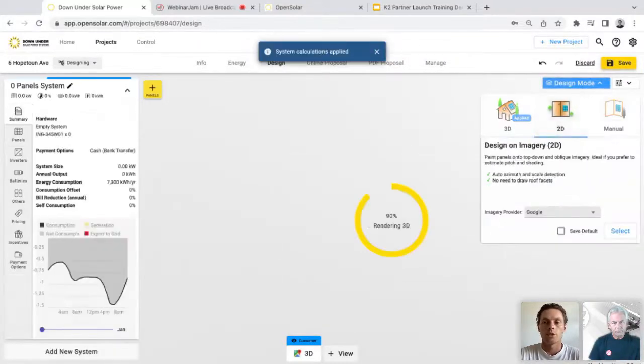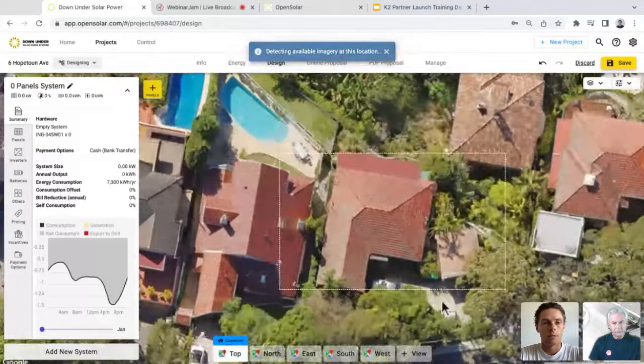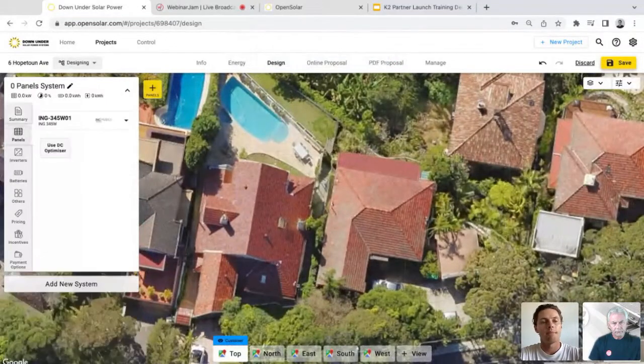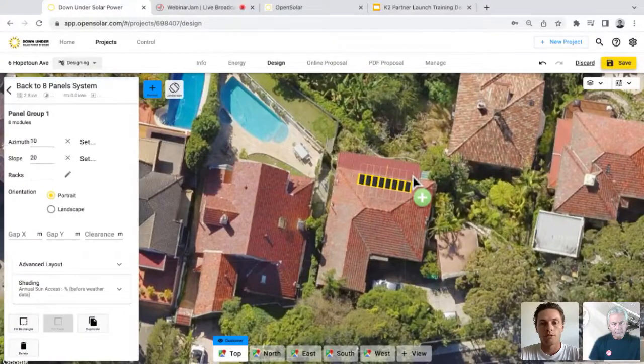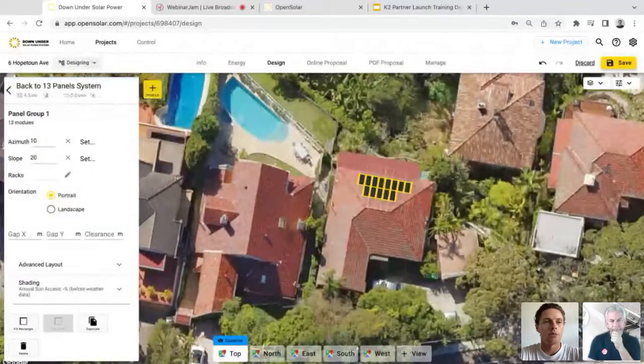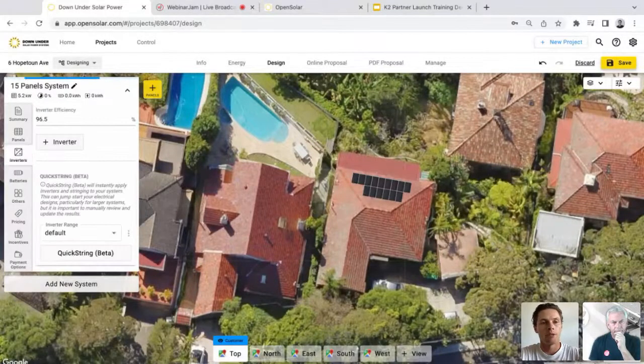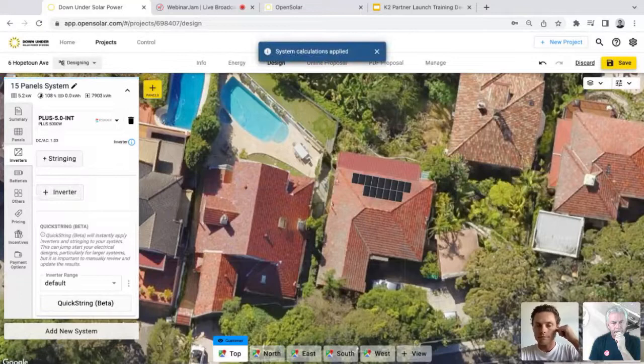So I'm just going to do a quick and easy two-dimensional design, which is using a vertical image of the house. I will just click over here to add my panels in, choose the panels from this area, click on plus panels and just drag them out along the roof. So it's nice and simple to use like that. And then I can also put in a couple more panels, maybe put in about 15 there, and then add in your inverter here as well.